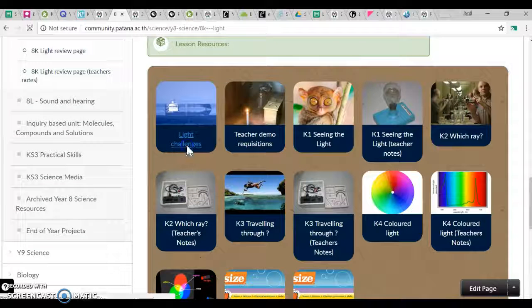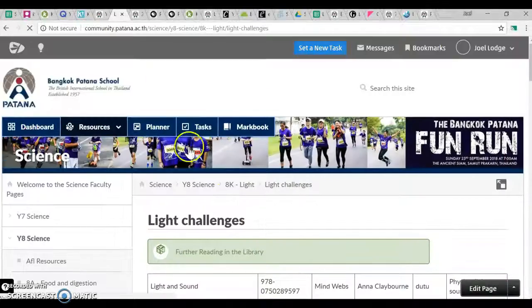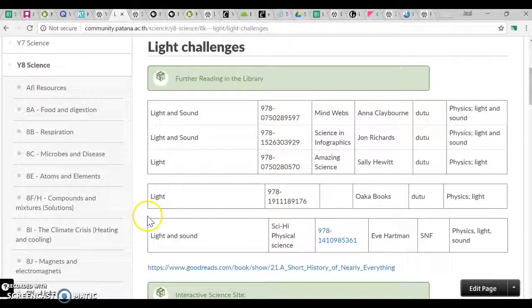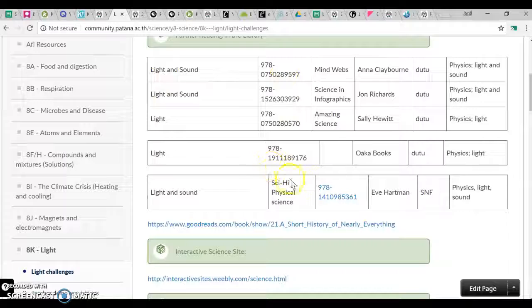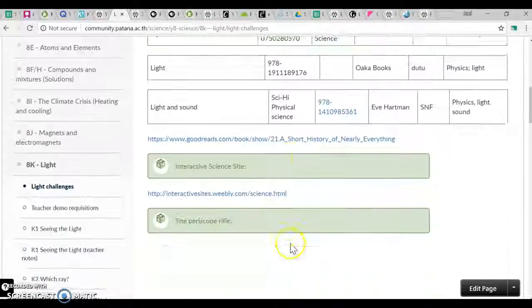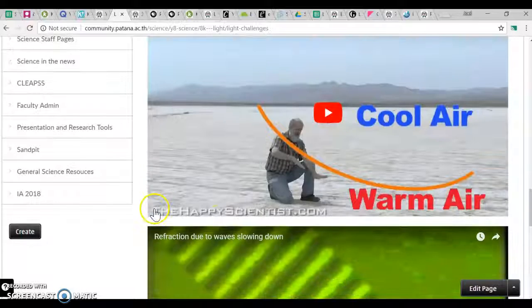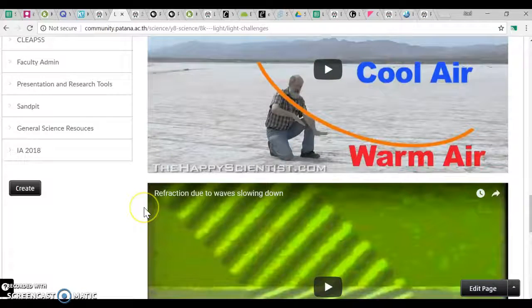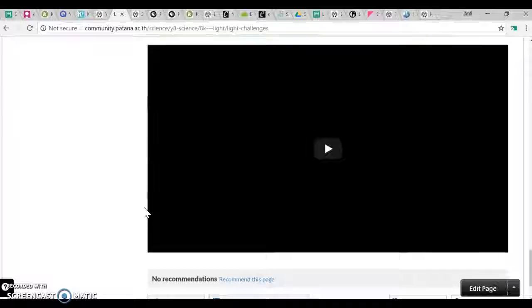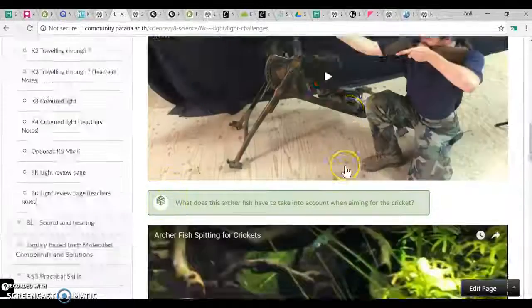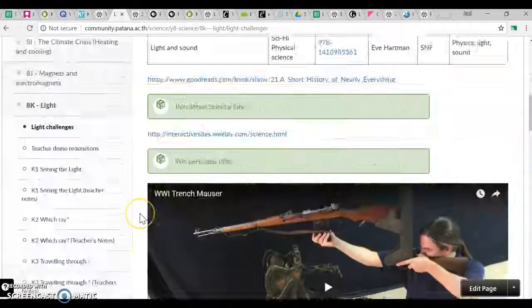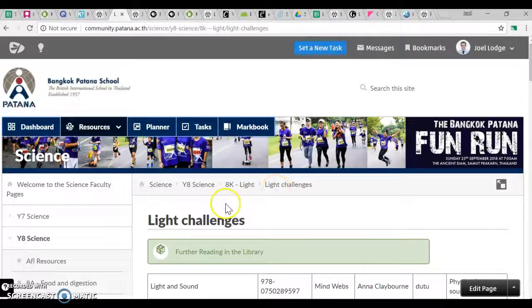So for those of you who just want to push yourself, learn a little bit more about light or whatever unit you're doing, here's the extra reading. You can go into the library, get some books out and just look at some interesting topics in light that we might not cover. Students will be able to access this in the challenge page. So I go back to the light.